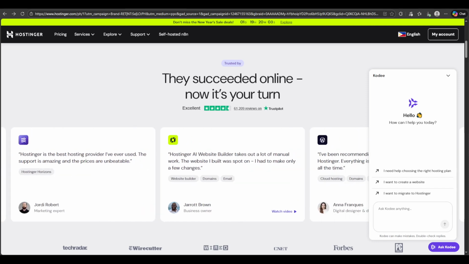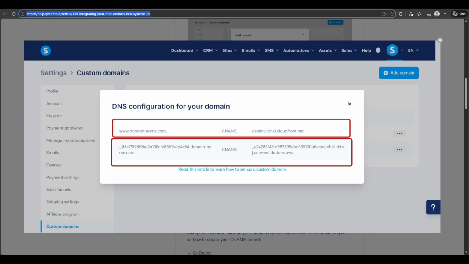Accuracy matters here. Even a small typo can break the connection. After saving your DNS changes, give the internet time to update. Propagation can be quick, but it may take up to 24-48 hours in some cases. Once the records are live, systeme.io will detect them and your domain will be connected.